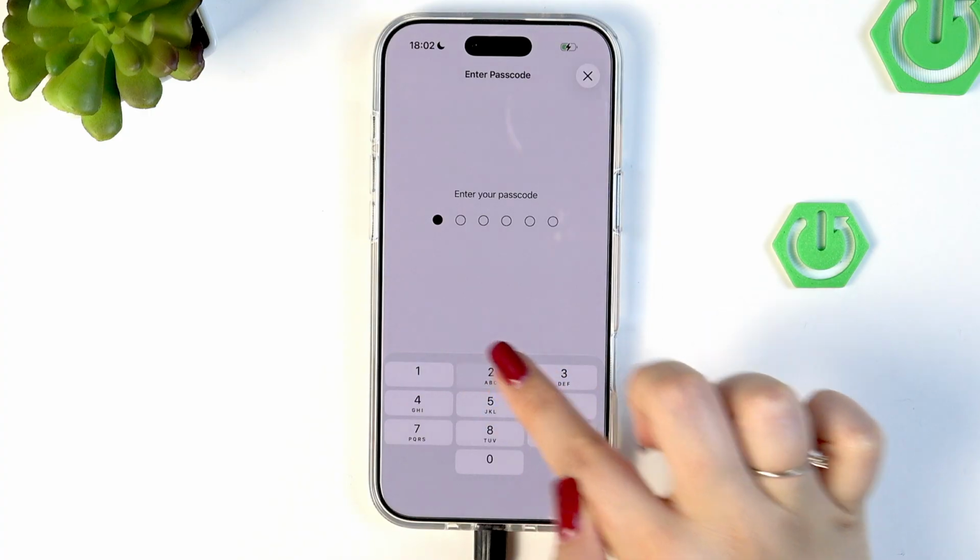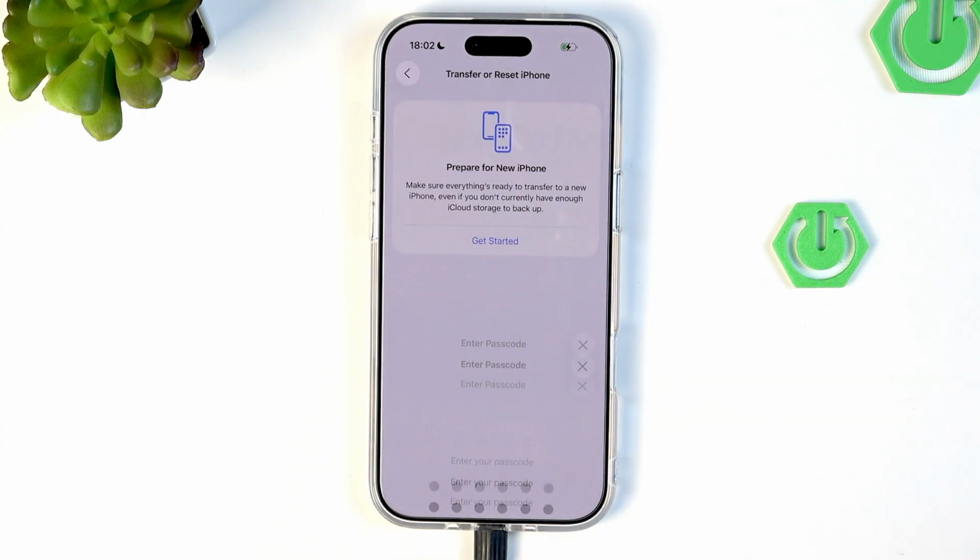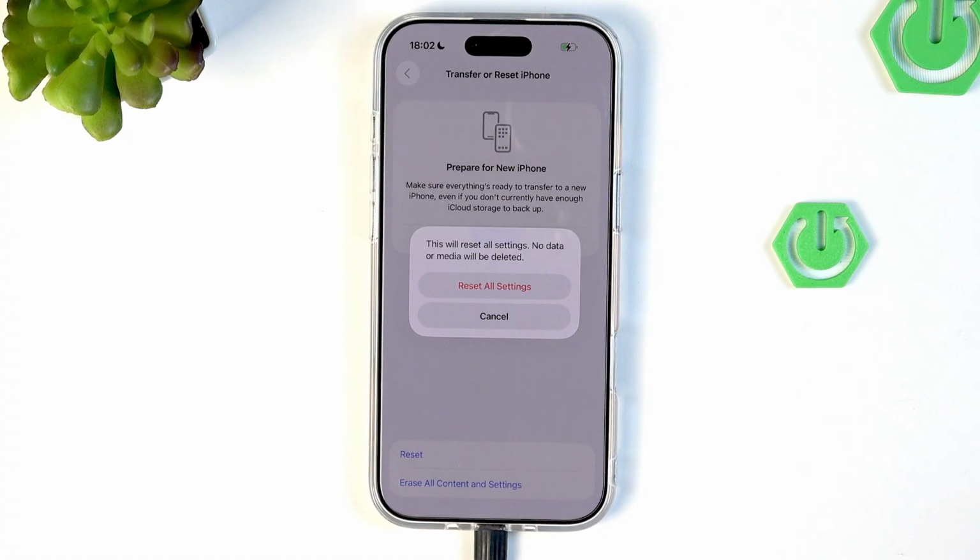Of course, we have to enter our passcode to confirm everything. And here our device is informing us what it will actually do. So it will reset all settings, such as, for example, the screen timeout. But no data or media will be deleted. So no worries, you do not have to perform a backup.